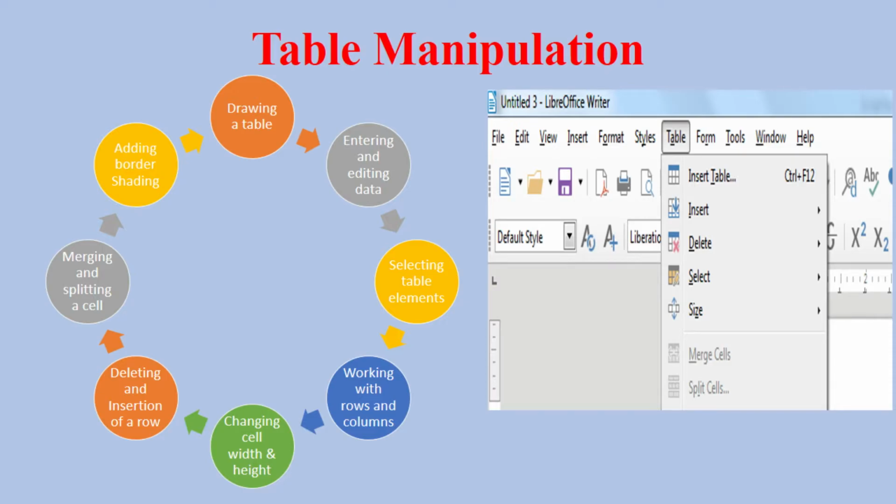Next is entering data into the table. Content can be entered in the table by positioning the insertion point inside the table cell and entering the text. Shifting of the insertion point can be performed in three ways: by pressing the left mouse button, by pressing the tab key on the keyboard, and by using the arrow key.